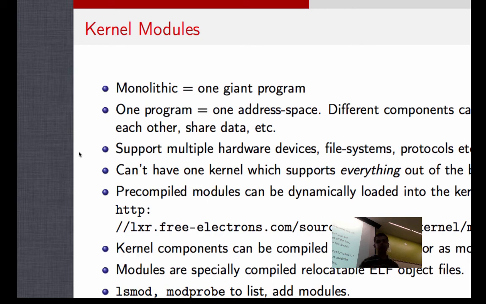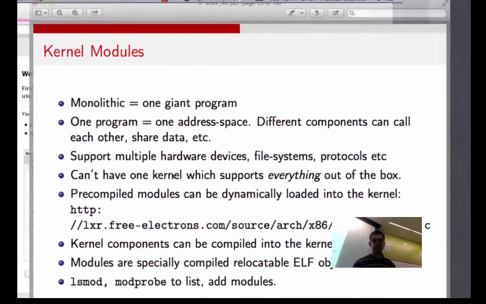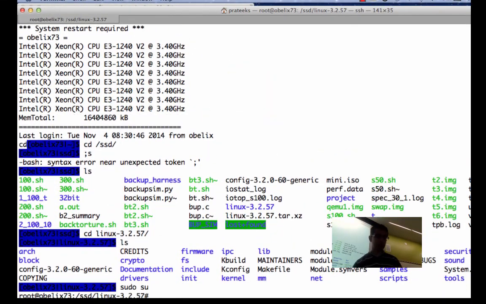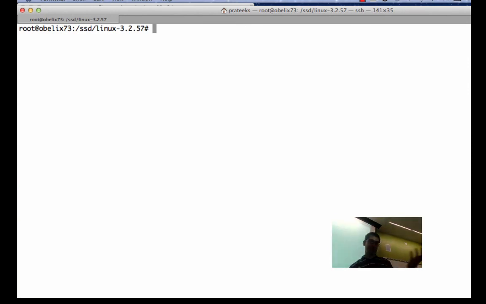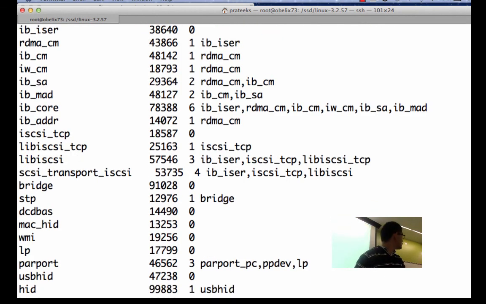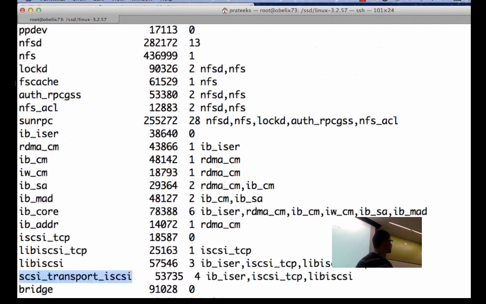Okay, so let's see an example. All right, so this is my Linux box, and let's see what modules I have loaded on the system. Let me run lsmod. Maybe we can see that. All right, so these are all the modules. The ones on the left are module names. For example, I have a SCSI disk, so I have a SCSI transport module. Similarly, let's go up and see something interesting.